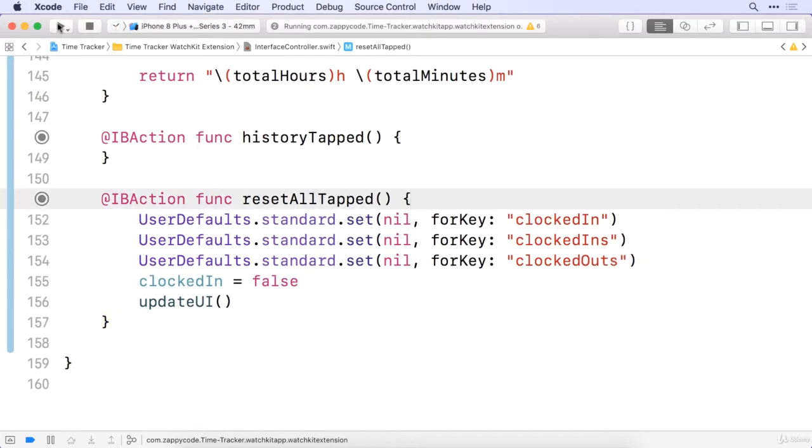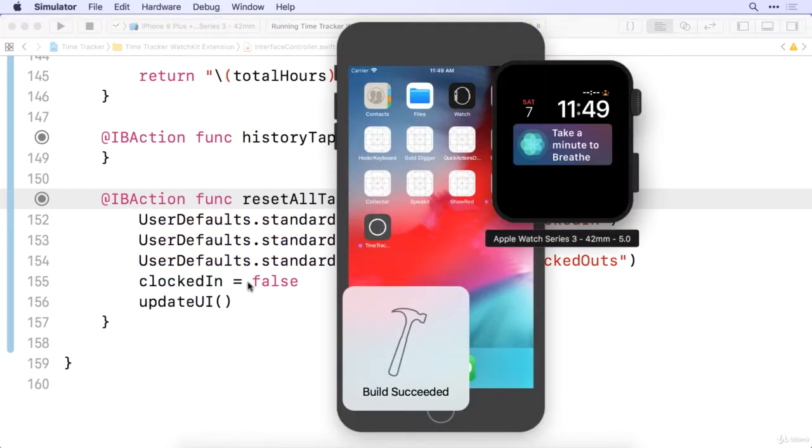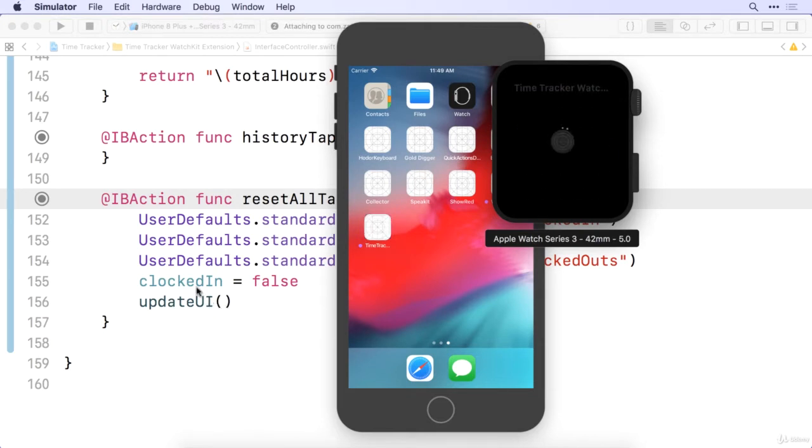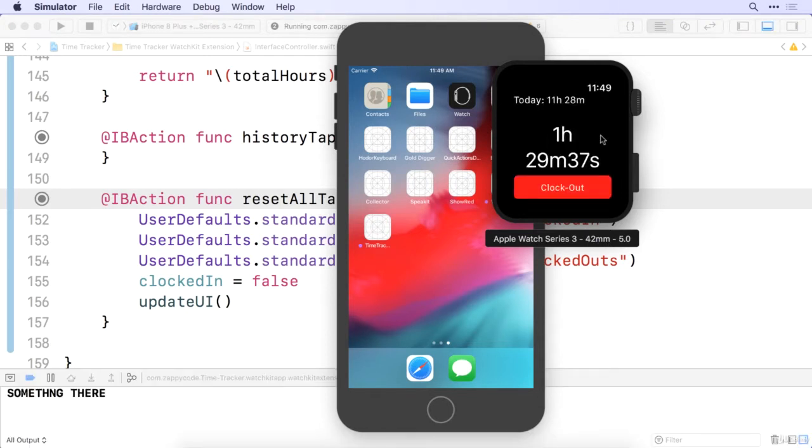Let's go ahead and run this, and really that's all we need. We've set up everything in a nice way so that we just have to set everything. This update UI handles all the situations, and it's going to look great. I want to show it from a couple of different angles. So for the first one, let's go ahead and clock out.